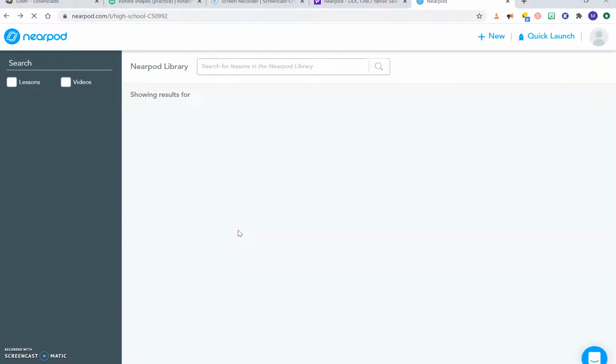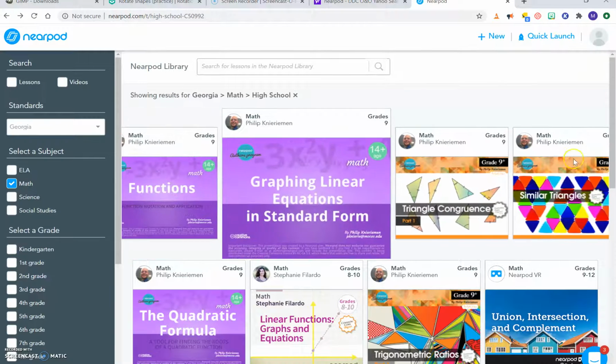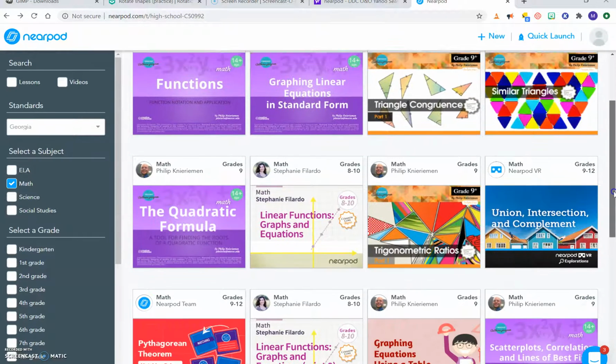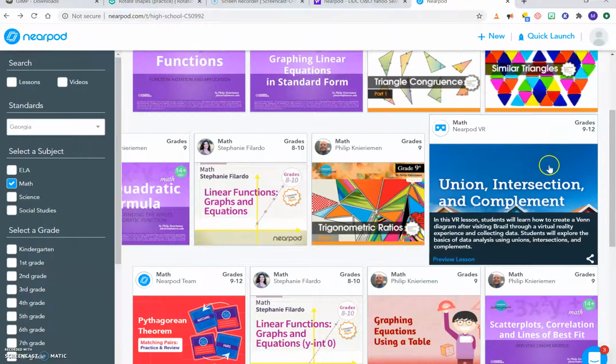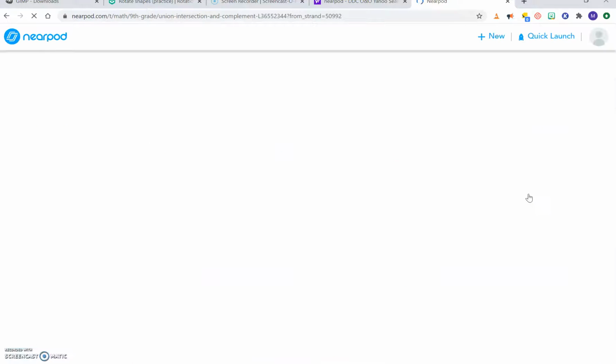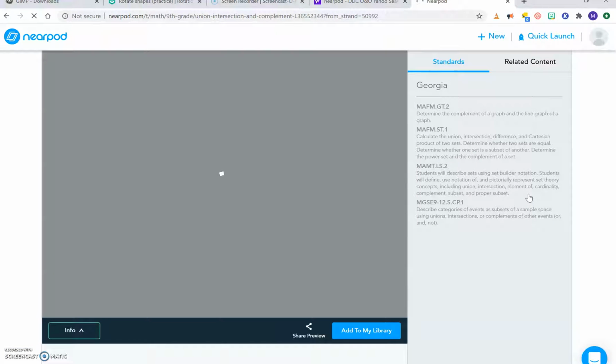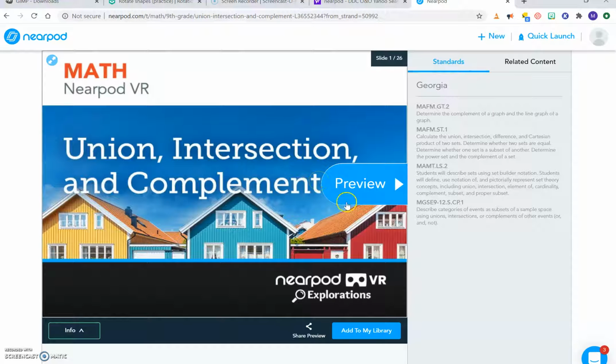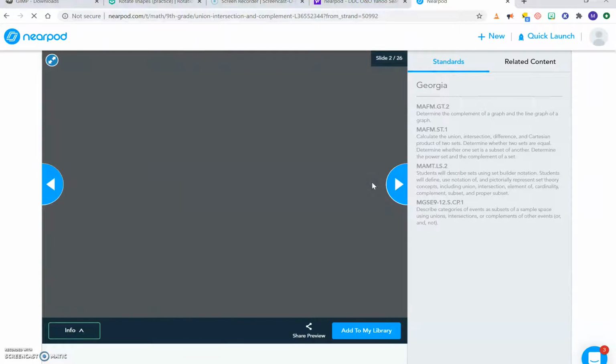So let's say another thing that I like about this is that you can also check to see what kind of lesson it is. So for example, if you look on this one that talks about union, intersection, and complement, it has the Nearpod virtual reality. So it tells you that that's a virtual reality lesson. And I'm going to show you what that looks like. We are going to create one ourselves, but this is just more of like a preview if you want to explore and look at lessons that are already in there.